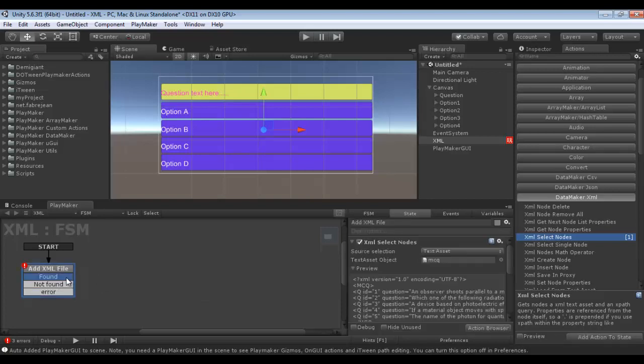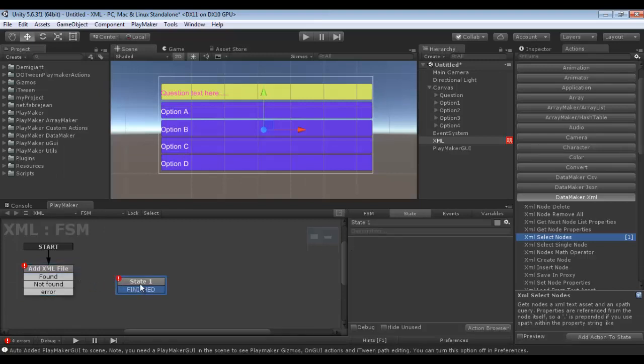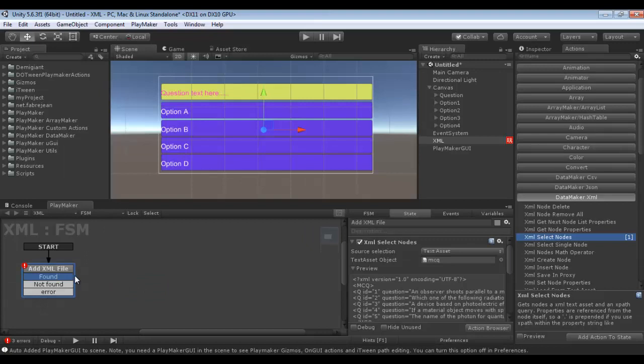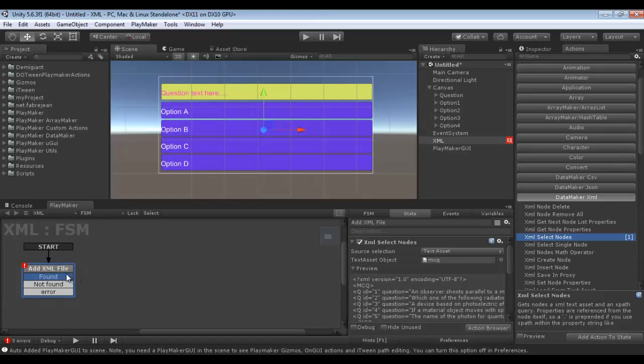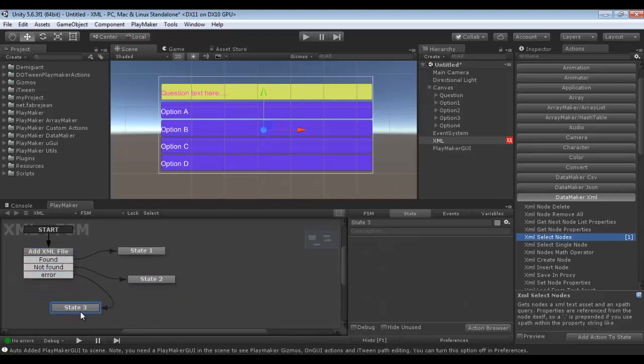So let us create all these states. Control found. Error. Not found. Found. If it finds, then it will do something.